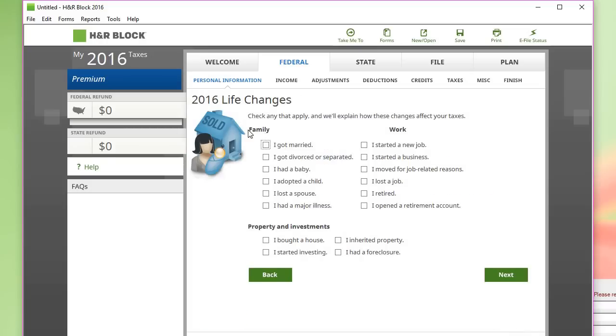Alrighty. So the software asks you a few questions regarding the personal changes that have occurred within that tax year. This helps the software tailor the questions to your particular situation. For the sake of time, I'm not going to click on any of these things. Didn't get married, didn't have a baby, didn't lose a job. So I'm just going to go ahead and hit next here.